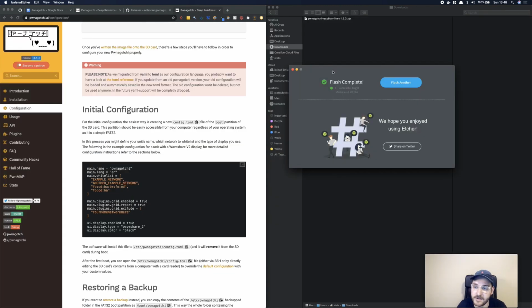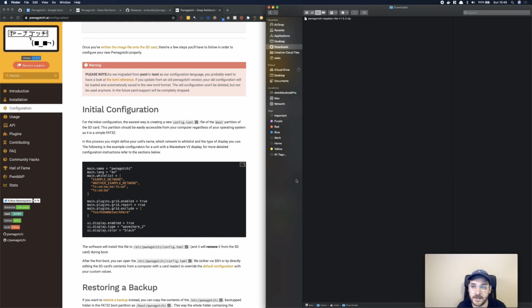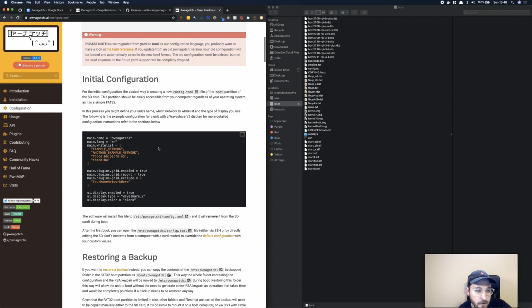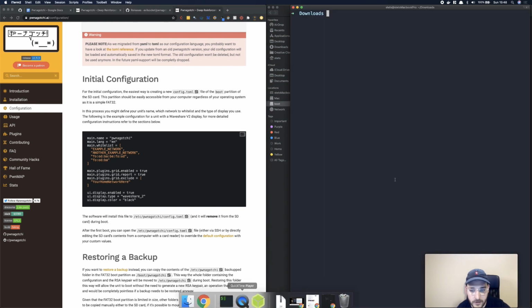Our flash is complete. The file was written, but we are not done yet. Do not remove your SD card. In fact, I think Balena auto ejects, so I'm going to remove mine and plug it back in, and we get it here, boot. This is, I believe, the boot partition of the system. So there is a configuration file that we need to load on here.